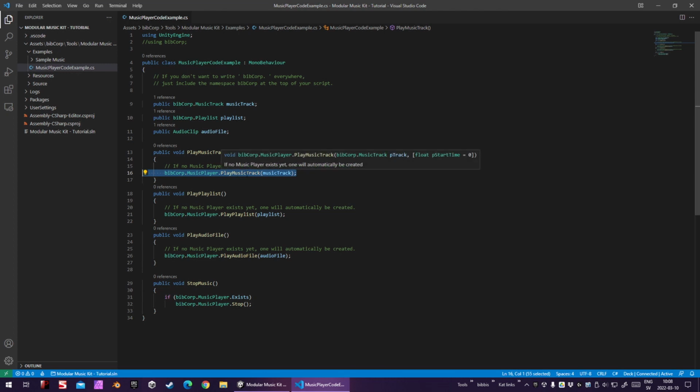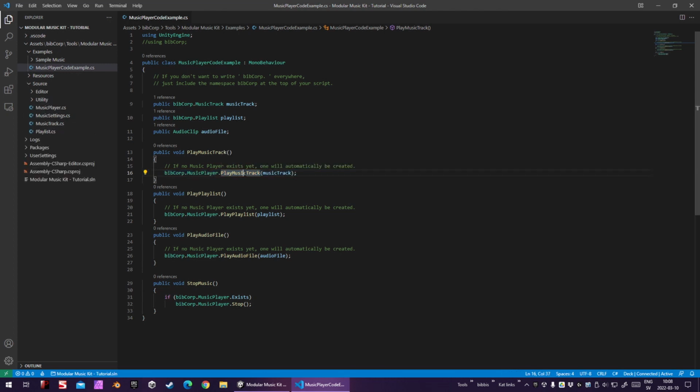These functions will first check if there already exists a music player in your game. If not, it's going to automatically instantiate one and tell it to play the music. And if a player already exists, that player will be told to play this new music instead. Any active music will fade out before playing the next track.